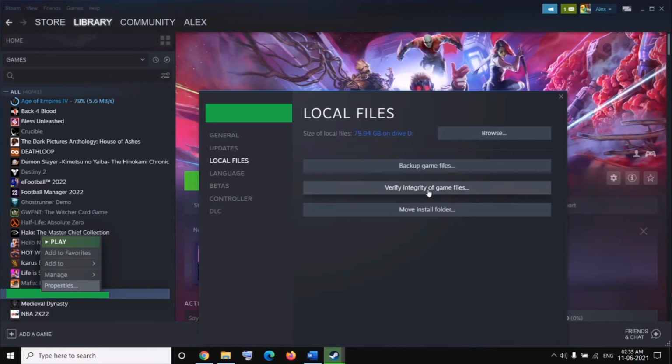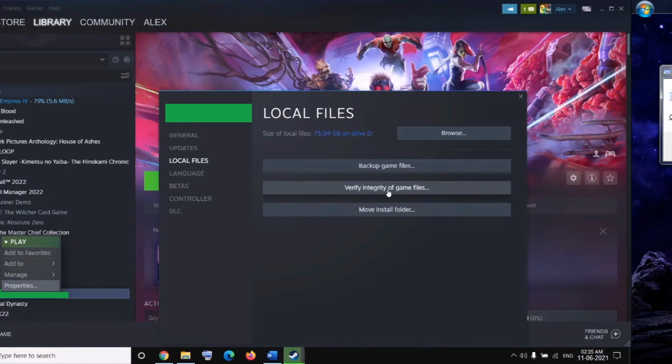Method 3, verify the game files. Launch Steam and find Halo Infinite in your library. Right-click the game, then click Properties. Under the Local Files tab, click Verify Integrity of Game Files. This process may take a while. Once the scan is complete, restart the game to see if you still get the error.